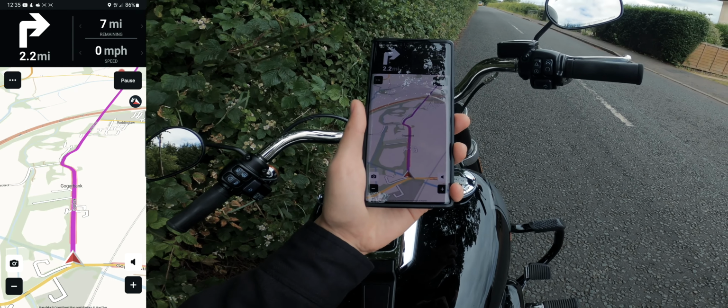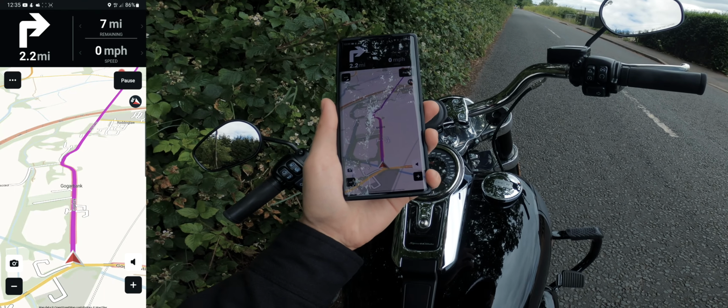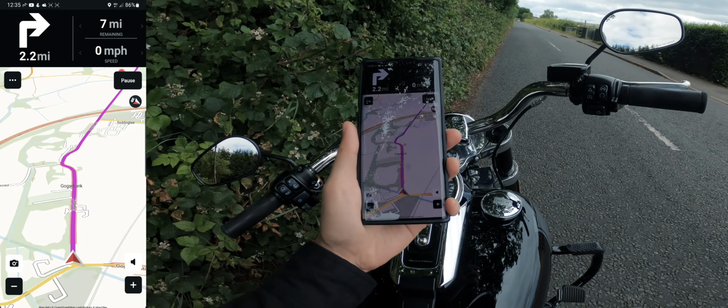Let's go. And that's it. That's us ready to go. So I'm gonna put that phone holder, the quad lock, and we're gonna do this route. Follow the road for about 2.2 miles.